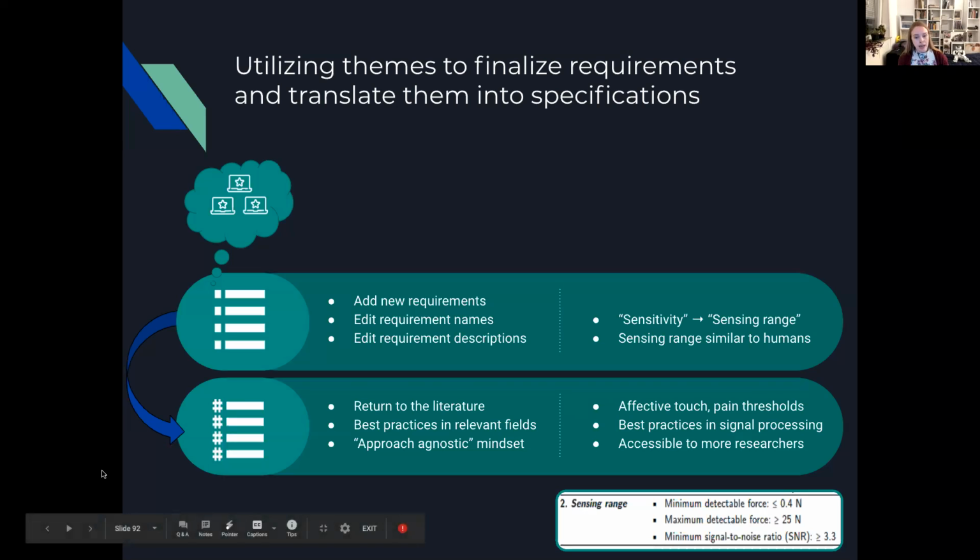So then after we had these final qualitative requirements, we translated them into quantitative specifications. And the first thing we did for that was to return to the literature, and not just HRI literature. We actually ended up looking in a lot of different fields. So continuing with the sensitivity example on the right, to determine the softest touch the robot should be able to detect, we looked into affective touch interaction. So the softest pleasant touch is documented at about 0.4 newtons.